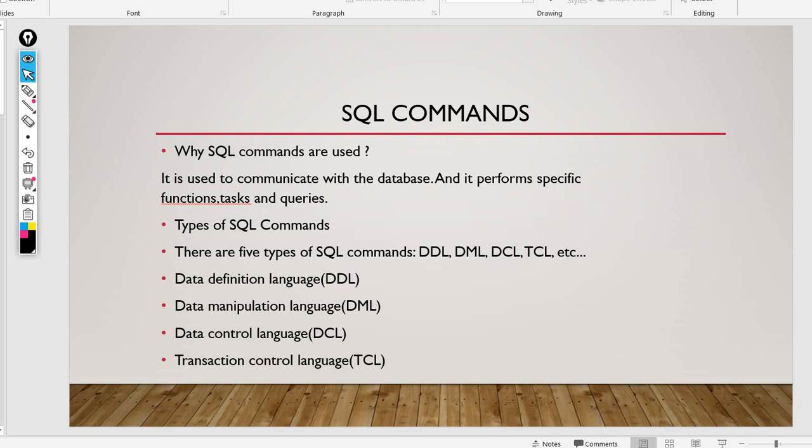There are types of SQL commands. There are 5 to 6 types of SQL commands. So DDL, DML, DCL, that is data definition language, data manipulation language, data control language, and transaction control language. This is somewhat additional, but we won't use it. Then data query language. In this video we are going to see all the types of commands.